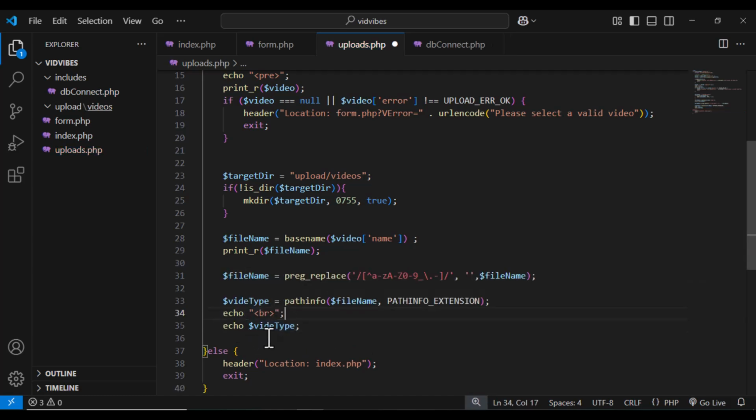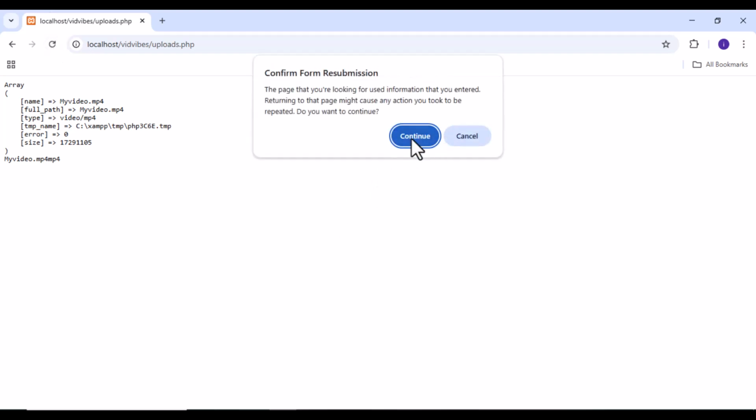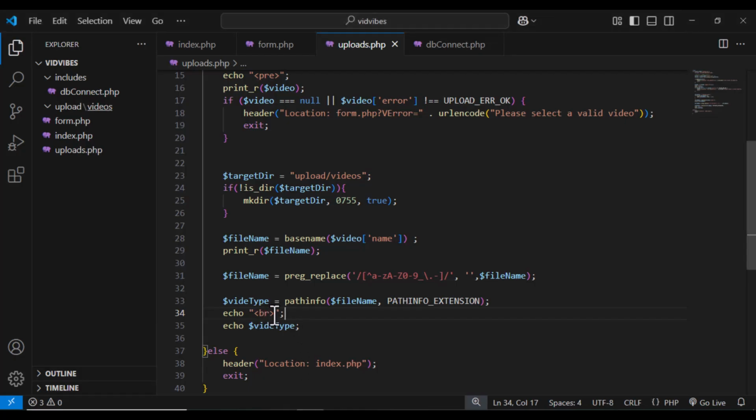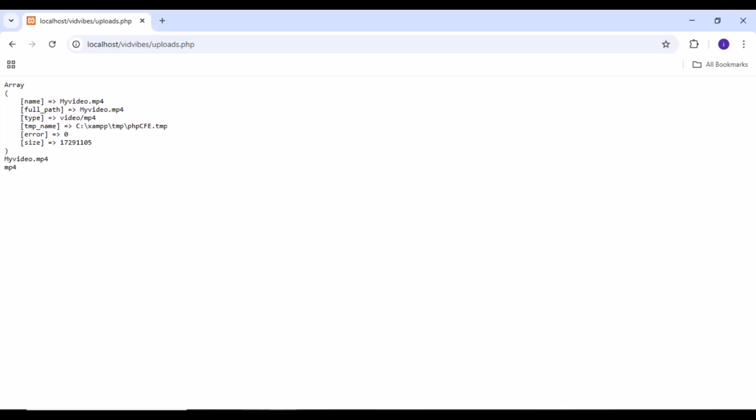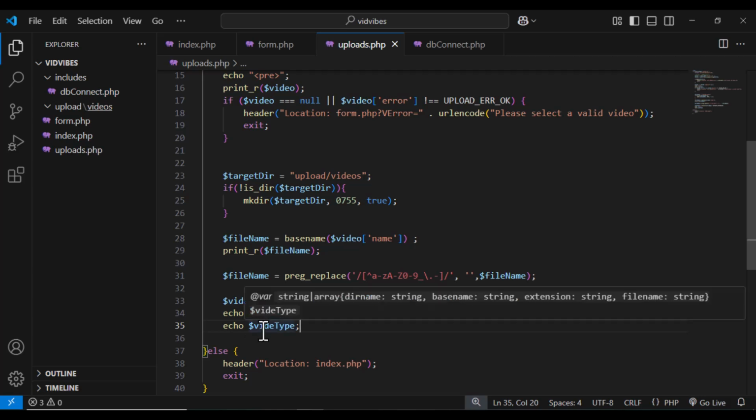So now let's echo it. Let me re-echo it. All right. So this BR here is just a line break, okay, and just your regular HTML stuff. So now we've gotten the path, which is just that mp4. Which is what the file type is.